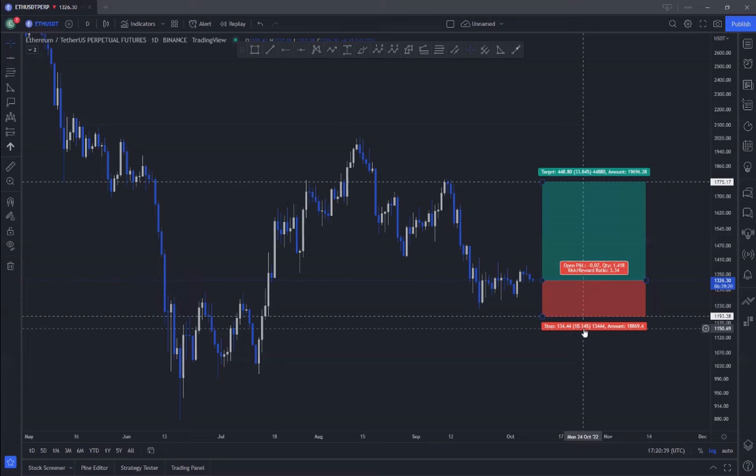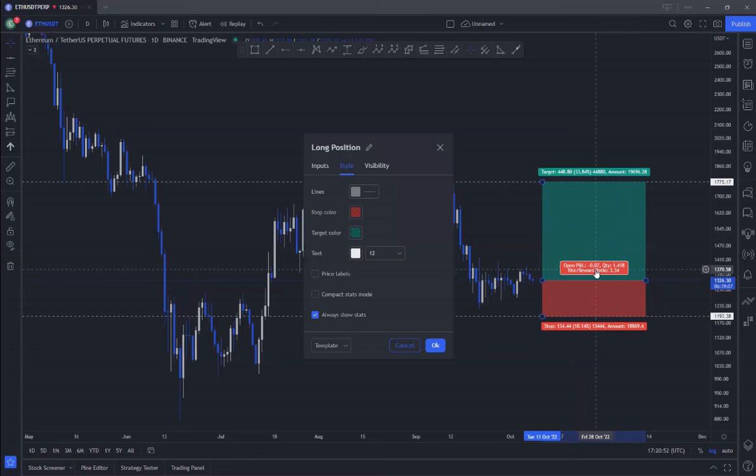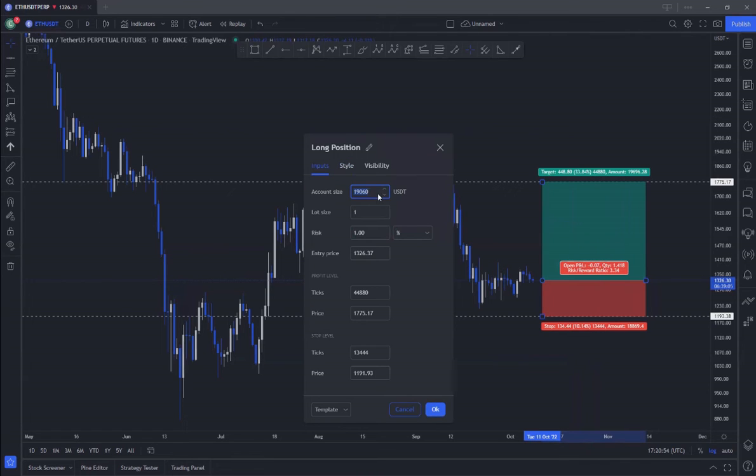Your stop loss is 10.14% down, your TP is 33.84% down. So from the long position tool you can take any trade, and you know how much your risk to reward is, how much you are risking in that trade. You can double-click here, go to settings and then inputs. You can select your account size, like if you have 10,000 USDT in your account, you will select 10,000. If you want to risk 1%, 2% per trade, you can select 2% here.